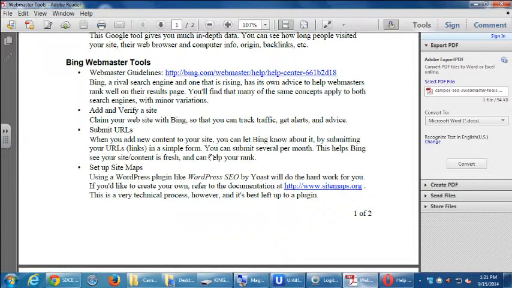We need to verify the site. Because think about this. We're going to connect Bing and Google to your website to get data, traffic data. Do you think someone ever thought about, can I do this with my competitor? Can I see what my competitor's traffic is and maybe figure out how to steal their traffic? So that was a concern. So we're going to need to verify the site.